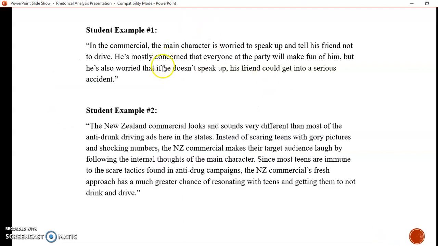So here's just an example of a student writer that I've had in the past. A couple student examples, actually, of a commercial. So a visual argument. And you'll see the difference here in what's just pure summary and then how the writer switches gears and makes it more of an analysis. So she watched this commercial and she writes in the first example, in the commercial, the main character is worried to speak up and tell his friend not to drive.